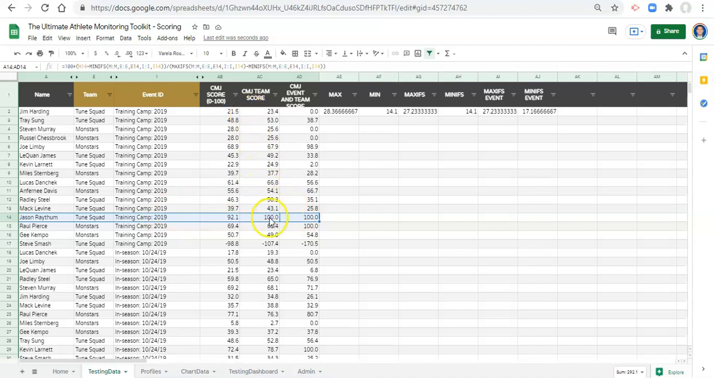Now, if we look at the CMJ team score, what this also means is that this person had the best CMJ average for their team for all of the events. But if we look at the CMJ score from 0 to 100, this means that this person did not have the best CMJ average of all people, of all teams, of all events. So someone had a better CMJ average than this person at one point. So these are 3 different scores that mean 3 different things, and any of them are fine, and they're all from 0 to 100. You can have as many criteria as you want.